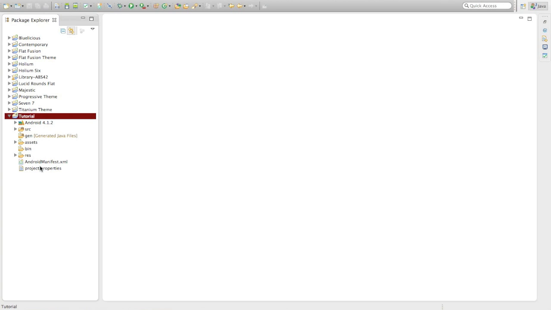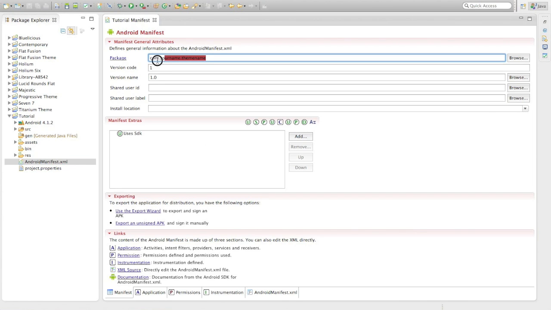Okay. So then you want to go to the Android manifest and change the package name to your own package name. Usually people use a reverse order of your domain name. For instance, mine is com.screenlicious. And the next thing will be the name of your theme or icon pack. So for mine, it's going to be tutorial. All right, so that's it.